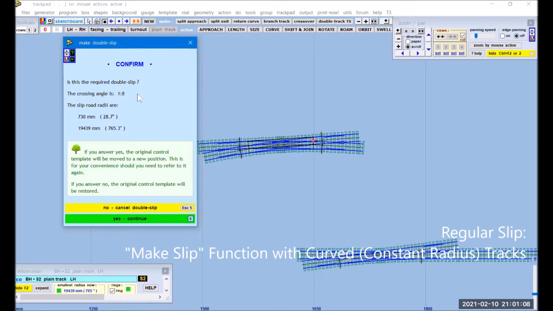And it will tell you that the crossing angles are 1 in 8, that the slip radii are 28.5 inches roughly, or 765 inches. And you can see that because it's curved, you've got a really shallow slip on one side and a much tighter one on the other, but still comfortably above the 2-foot absolute minimum radius for us.